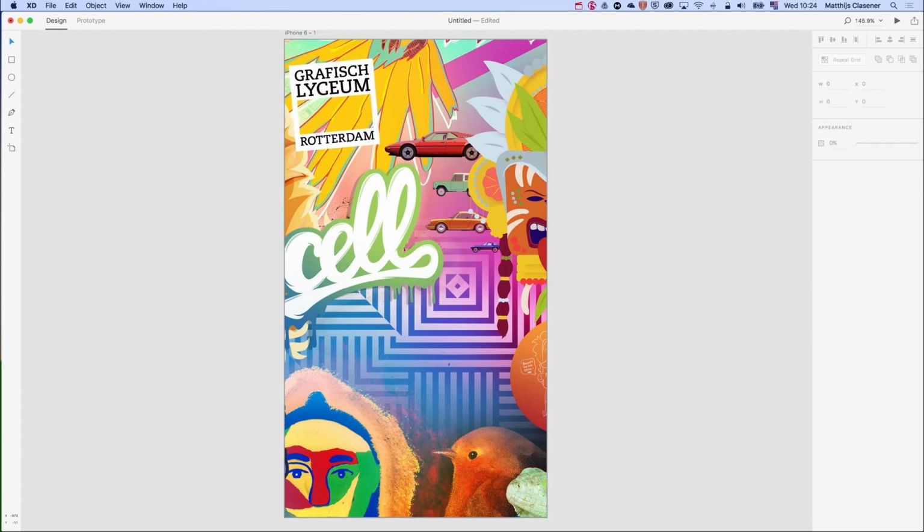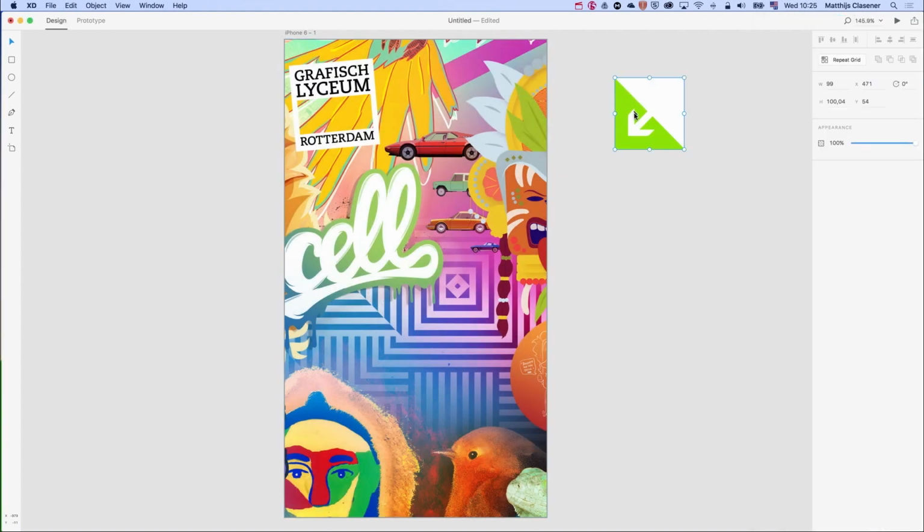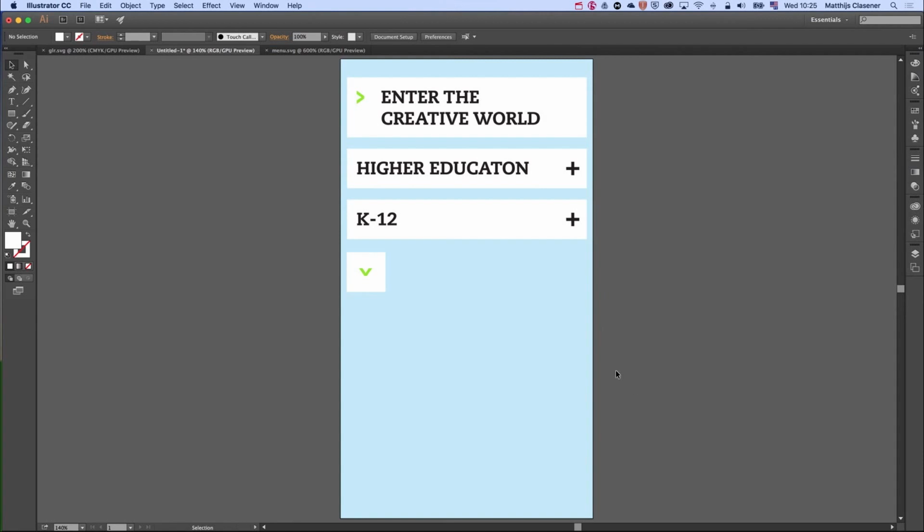Let's add some navigation. Maybe I would like to add a menu later on. So I'm gonna add a menu in the top right corner of the app. Something like this. There we go. And I want to make, of course, the content of the app as well. So I'm gonna go to Illustrator. And that's where I've made some basic building blocks of my app, which I'm gonna copy and paste, because that is also possible between the apps.